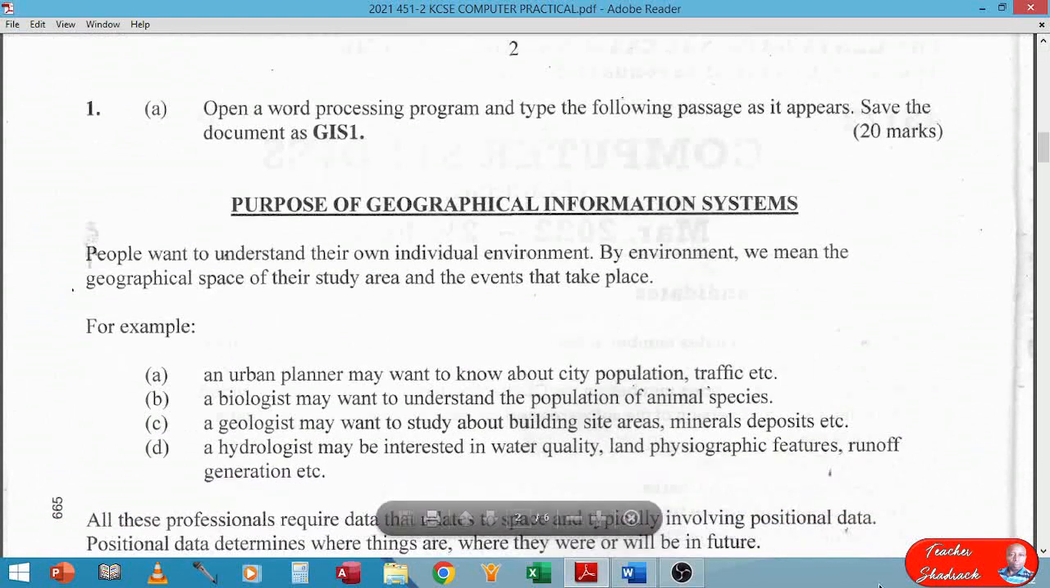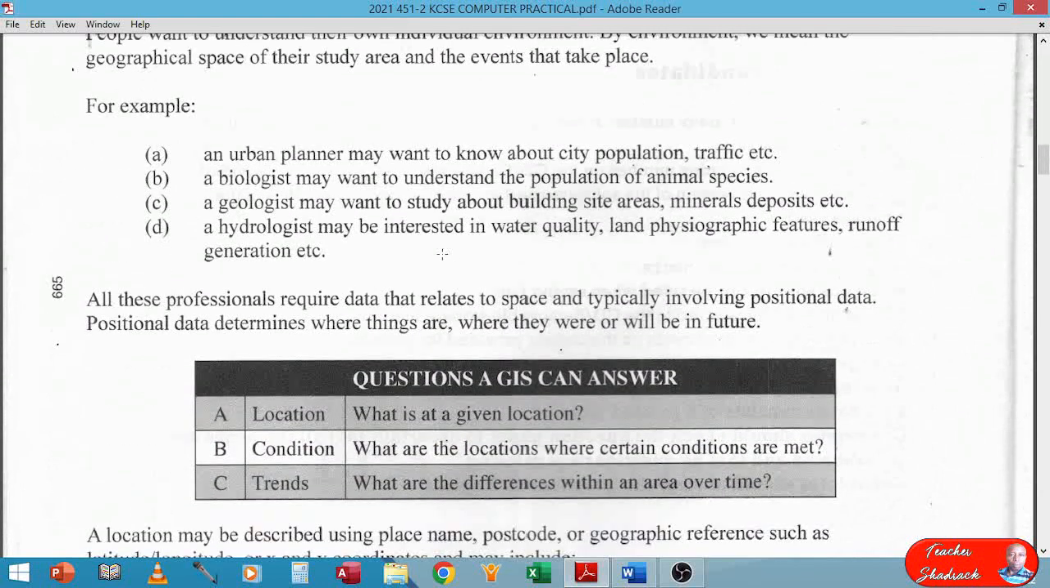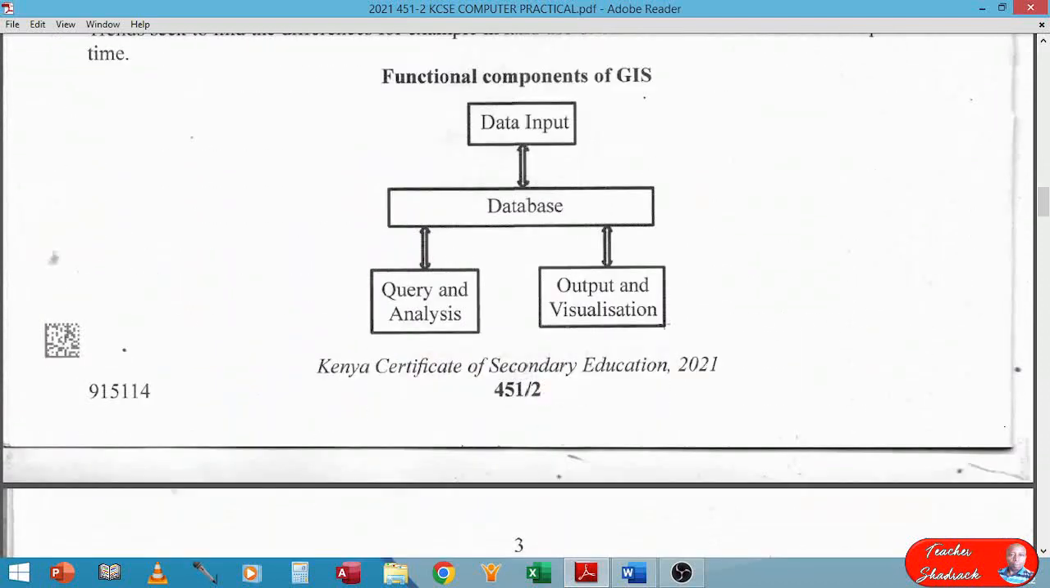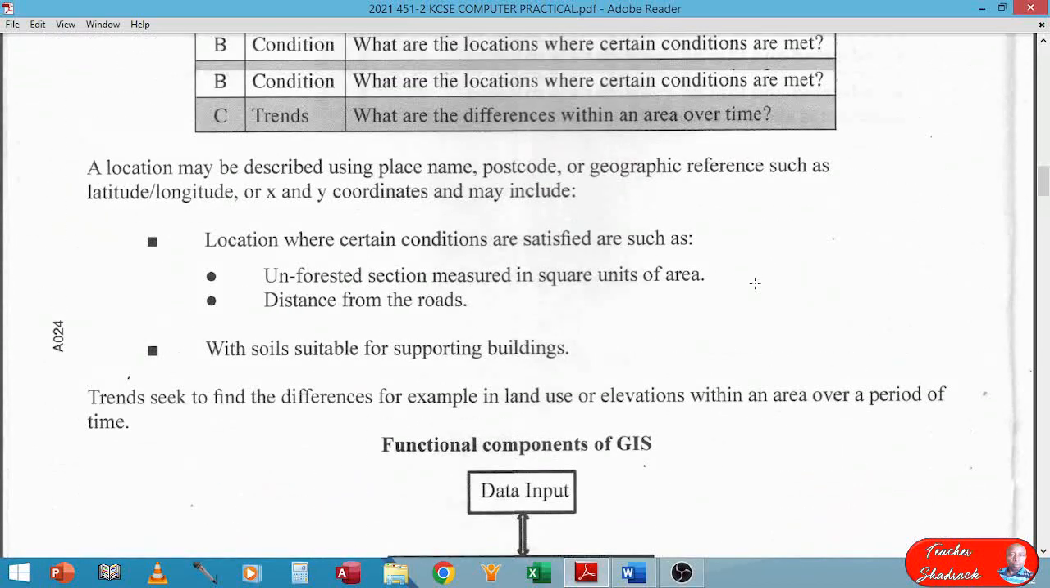Okay, so this is question number 1, guys, and it reads 1A. Open a word processing program and type the following passage as it appears. Save the document as GIS1. So guys, there is a document here we are going to type for 20 marks. 20 marks is what we are supposed to earn after typing this text from here all the way down to the very last thing, and the document which I have checked so well, it is ending at this position. And then there are some other questions that will follow thereafter.